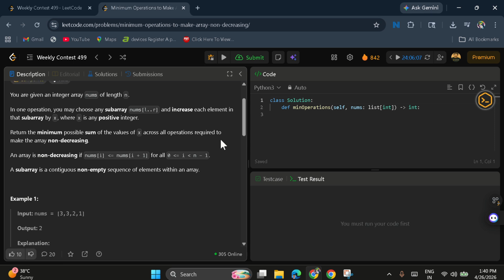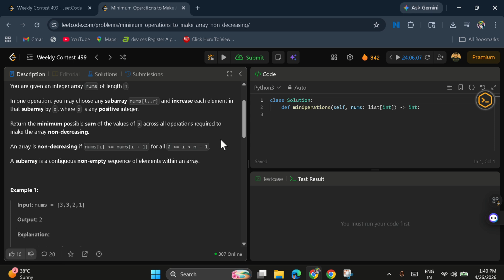An array is non-decreasing if nums[i] is less than or equal to nums[i+1] for all i where 0 <= i < n - 1. A subarray is a contiguous non-empty sequence of elements within the array.